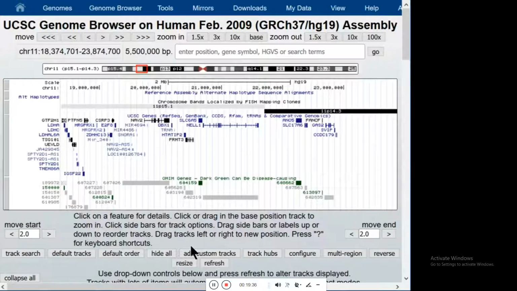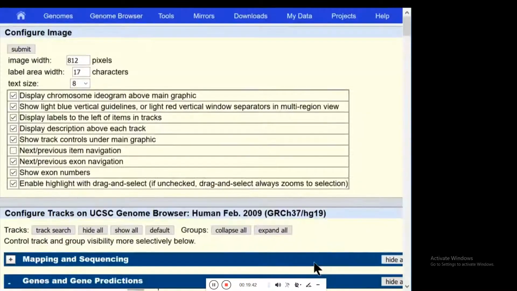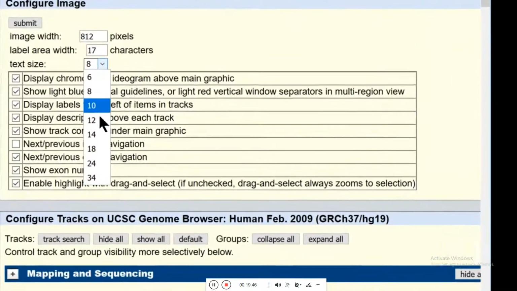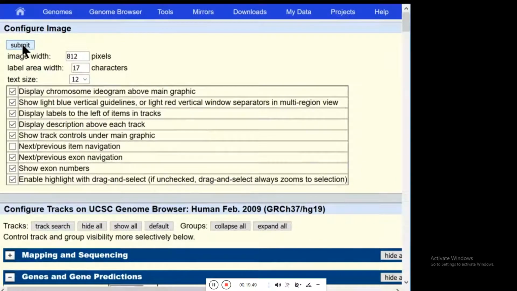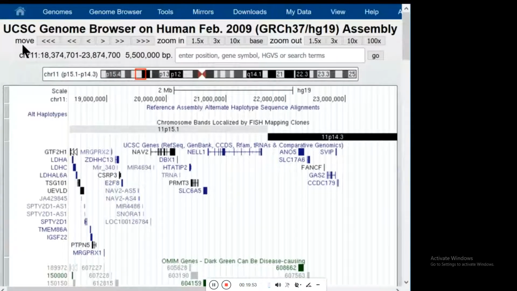Speaking of type size, there's a configuration button below the browser graphic that gives you the option to change the font size. You can change the text size, for example, from 8 to 12 and make it really large, and then submit that and go back to the browser graphic, and it will redraw the browser with text at that larger size.